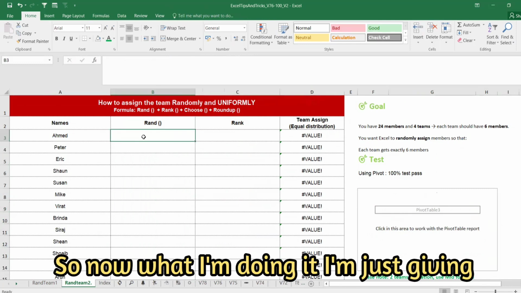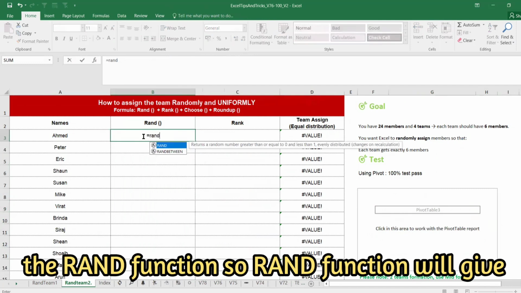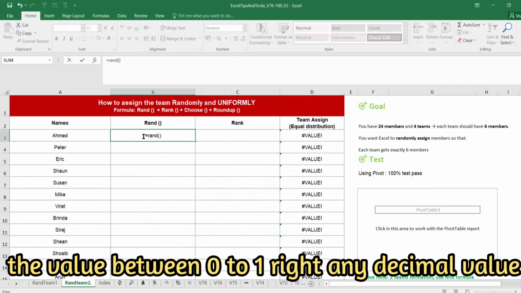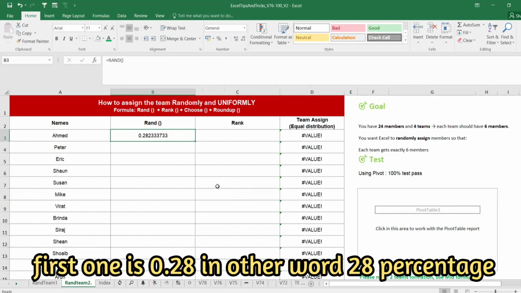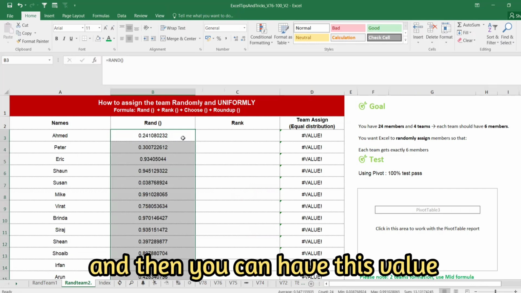So now what I'm doing is I'm just giving the rand function. The rand function will give a value between 0 to 1, right? Any decimal value. So for example, the first one is 0.28, in other words 28 percent, and so on and so forth. And then you can have this value.